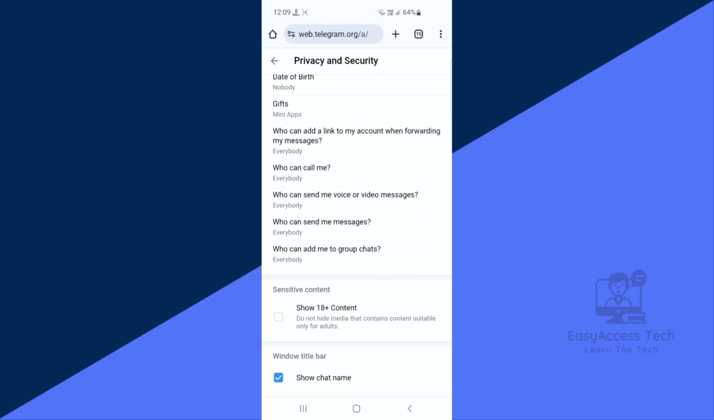You can see this is saying show 18 plus content. If you turn this on, you can see the 18 plus content directly in your media section. But if it is turned off, you are not going to see that directly. It will be blurry or dotted or something like that. So if you want to see it, then just tick mark this, and if you don't want to see it, then just keep it as it is. I don't want to see that, so I'm just keeping it as it is.